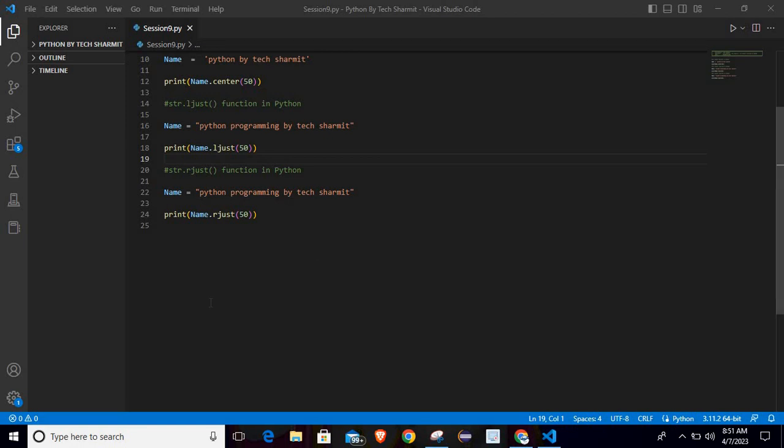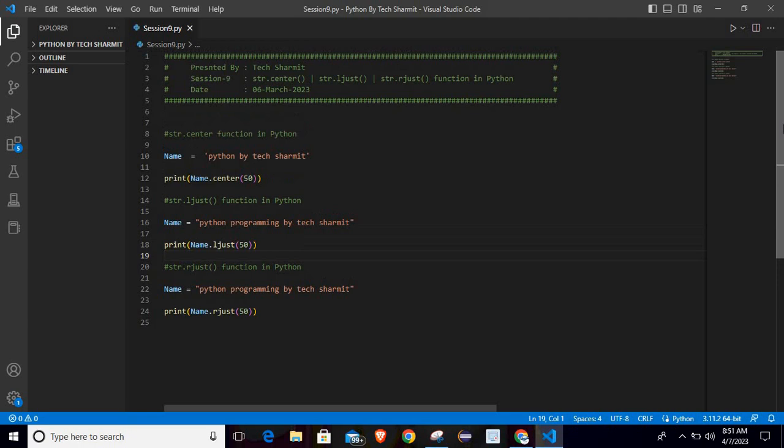In this session, we will discuss a few methods through which we can justify strings. Mainly we are going to discuss three functions or methods here. First one is center, second is ljust, and third one is rjust. So let's see them one by one.